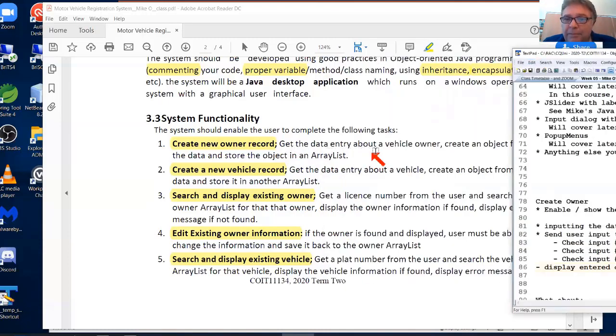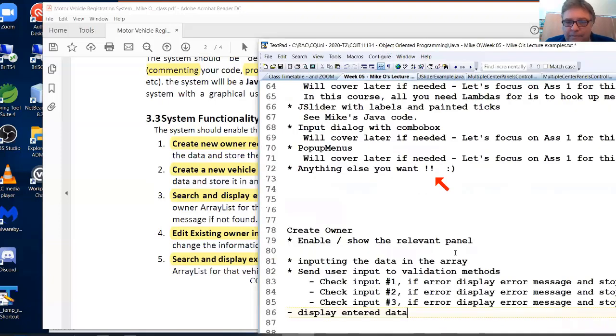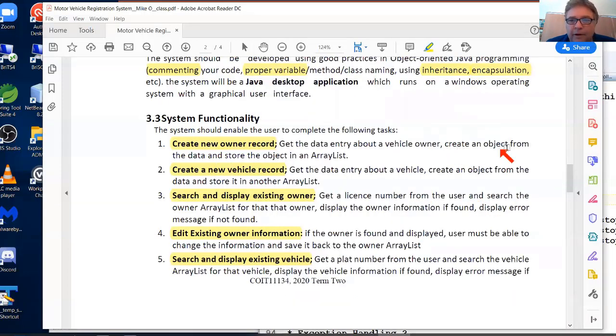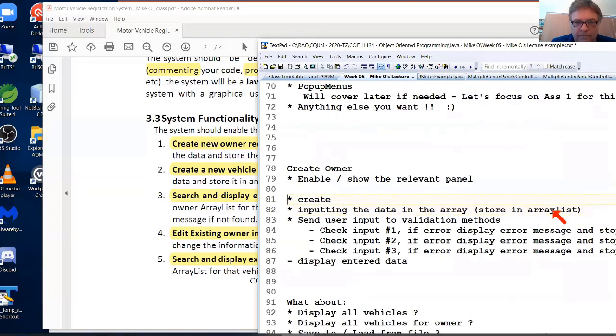So get the data entry about the vehicle owner. Create an object from the data. Store the object in the array list. So I've got part of that there already. Into the array. Let's store in array list. Create an object. So we need to create an object from the data. Got most of the steps there.